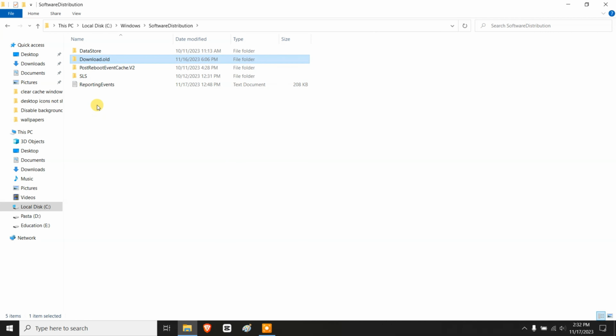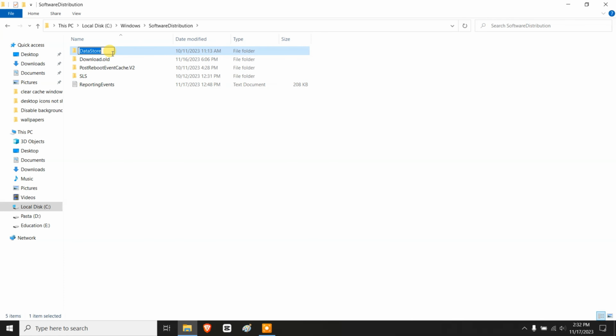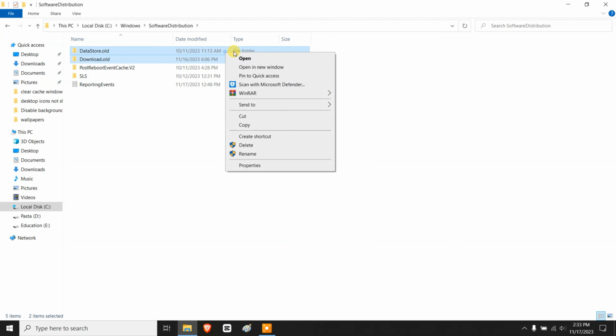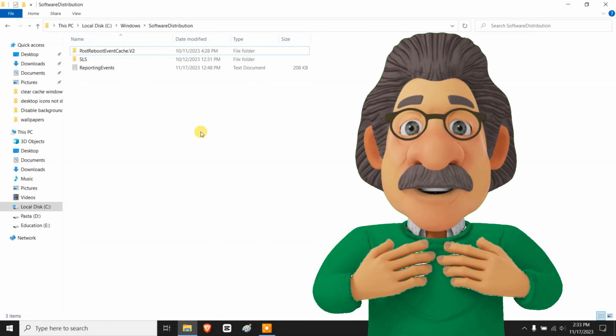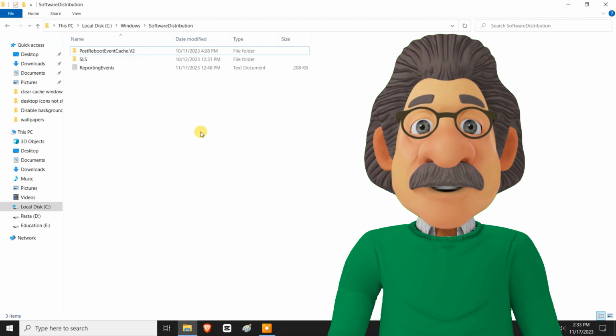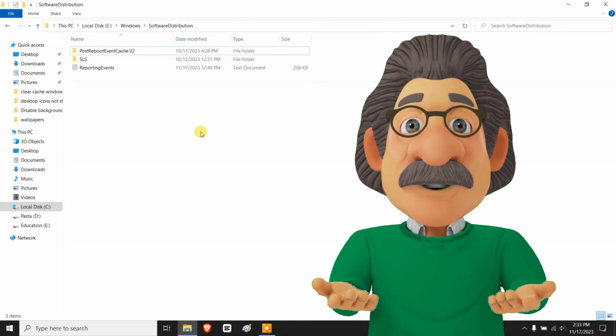It will ask for administrative privileges, so you need to click on Yes to grant that. And here we also have DataStore. We need to rename this to DataStore.old. Click enter and then Yes, and these have been renamed. On the other hand, we can select both of these and then delete them. What this will do is prevent Windows 10 from being able to find and install updates. However, it is important to note that this is a temporary solution and Windows 10 will eventually download the update files again by creating a new directory. So you need to keep that in mind.